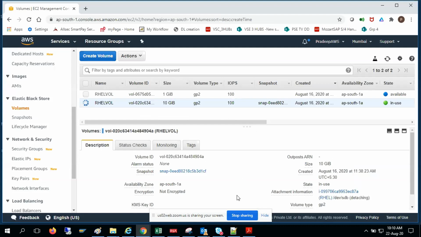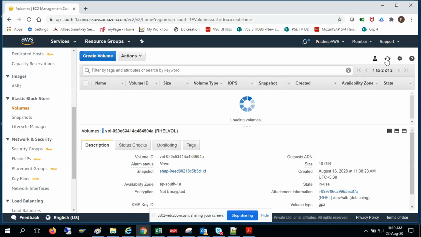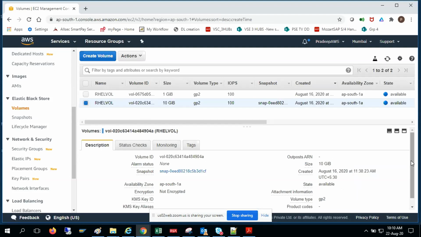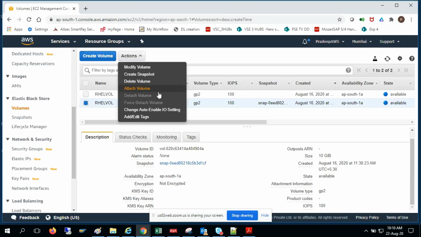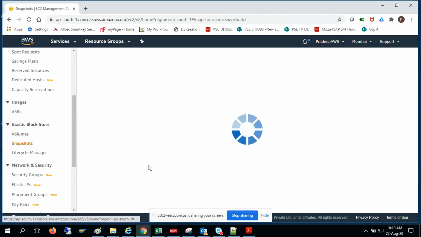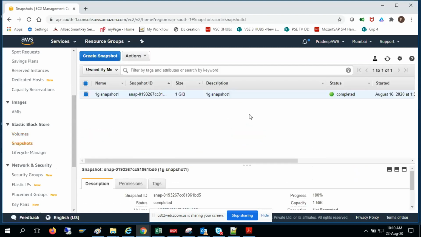Just try to refresh. Now you go to Action and see whether we still have the detach option. No. First detach, all has gone. Delete volume, delete snapshot. Do you have a snapshot? Can you go to snapshots and check? In the left panel, under EBS, below volumes, you have snapshots. See if you have a snapshot. Yeah, 1 GB we have, not the 10 GB.